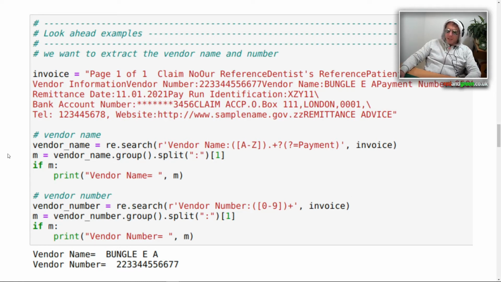So, invoice. This is the text that we extracted from the PDF, and it's a made-up example, but we want to get the vendor name. Now, what's the problem? The vendor name is E.A. Bungle, Elizabeth Alice Bungle, we'll call her. But if you look there, the A butts right up against payment number, so you can't do split, and that's really a big problem. And there's no comma either, so that's the big problem.